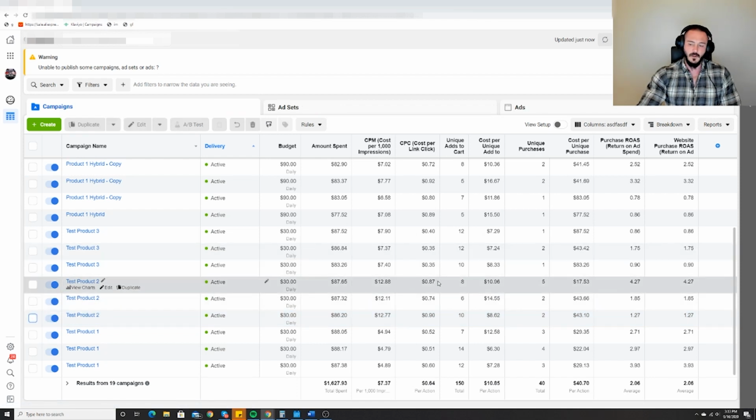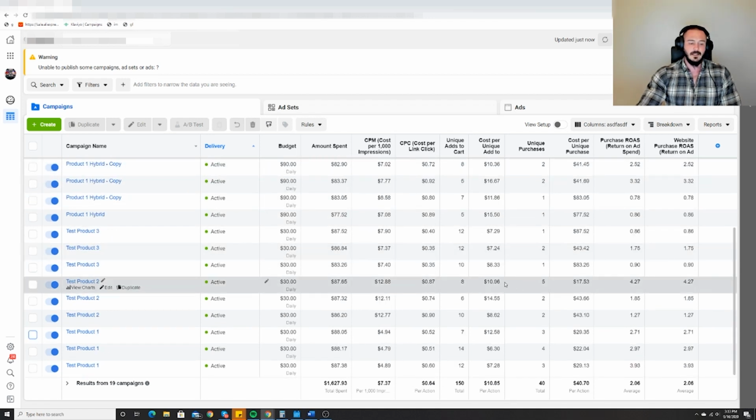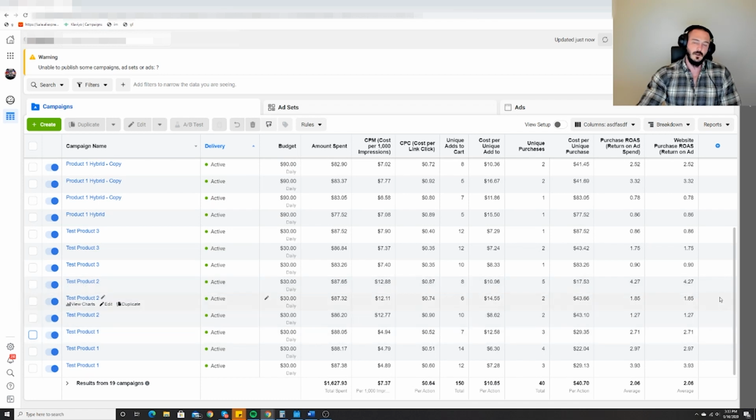I would feel very comfortable moving this into hybrid scaling. But what I wanted to do was stress test it a little bit harder and see if it was a strong enough product to move into ABO. And I might still do that. We'll see. It's a calculated risk, but I would feel very confident at this point of launching the hybrid scaling technique.